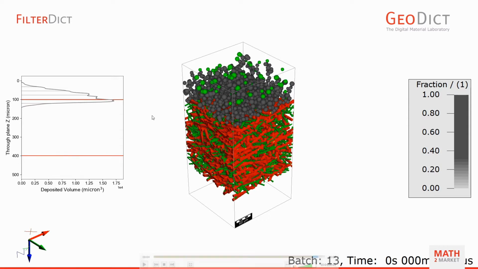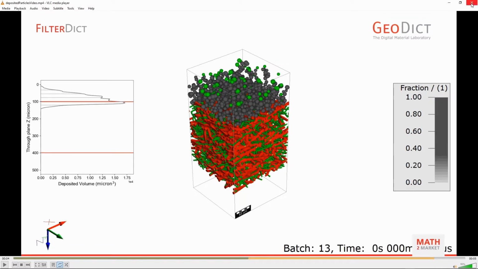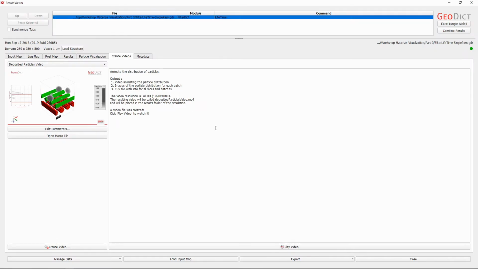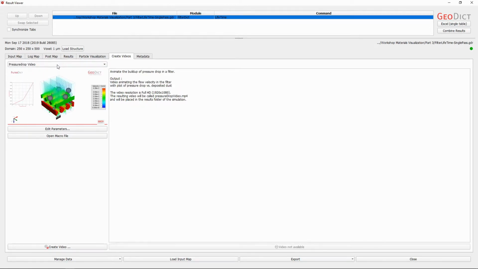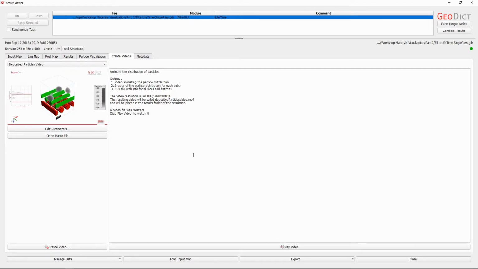Now let's go back to Geodict and the result viewer. For many of the built-in solvers, Geodict ships with several of these video templates, which are directly selectable via the result viewer. That allows us to quickly generate nice-looking, comparable videos. But Geodict also makes it easy to create totally custom videos in the video dialog editor. We will have a look at that next.